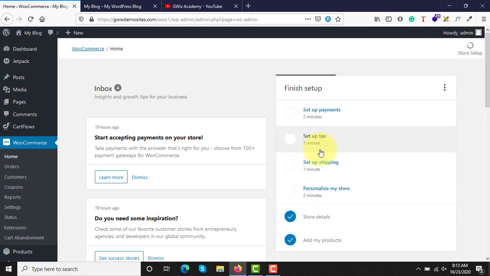Here we will make separate videos for payments, tax, and shipping, but before that there are some details that we need to have a closer look at before launching the site. You need to go to WooCommerce, and under WooCommerce you have this option called settings.